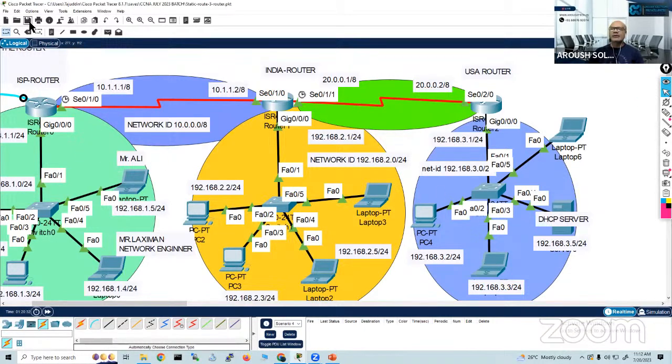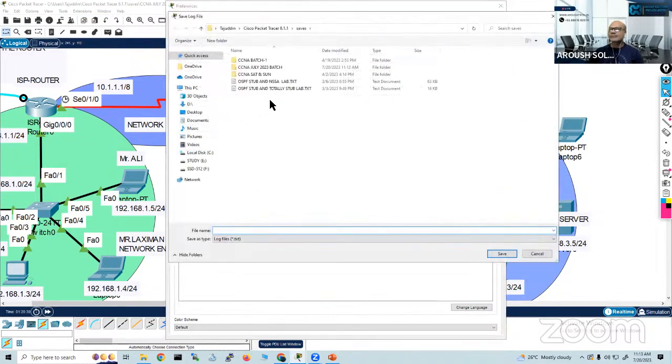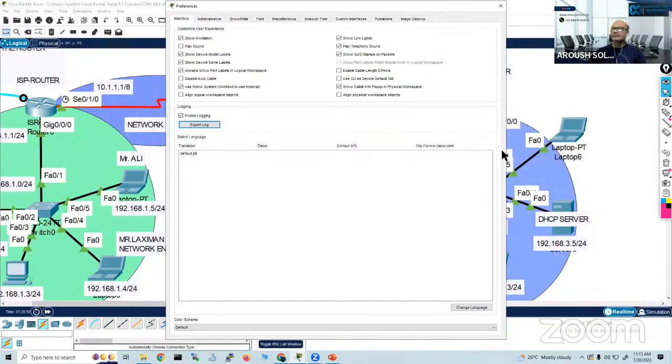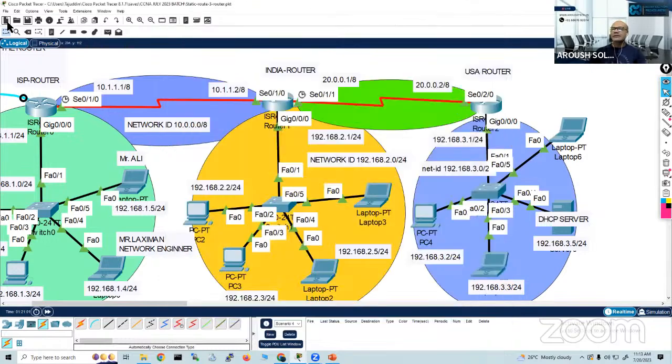So what I'm going to do now is export all these commands, export the logs and save them here, using the three routers, as a .txt text file. I'll send you this file right now, guys.